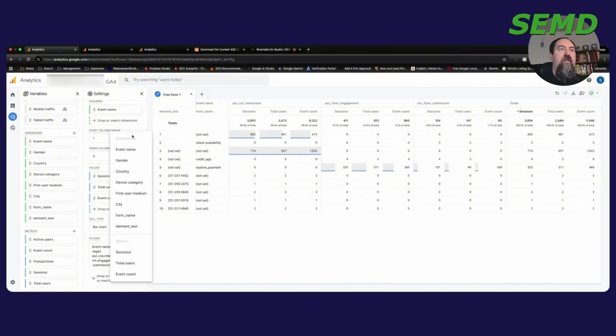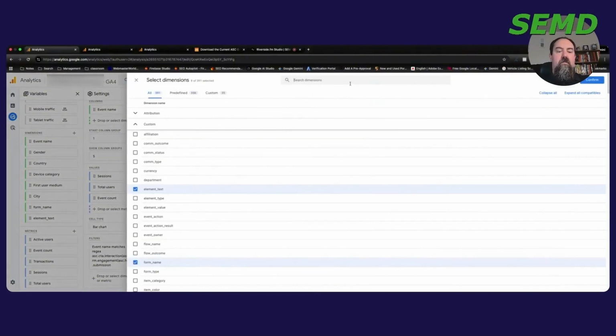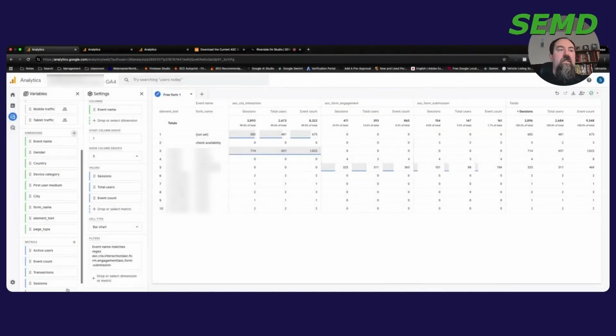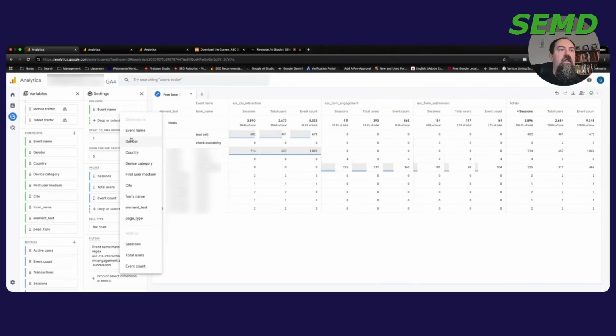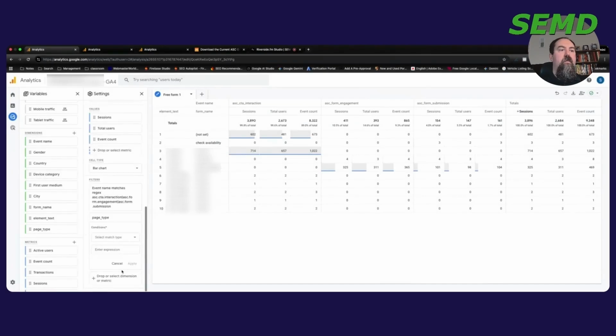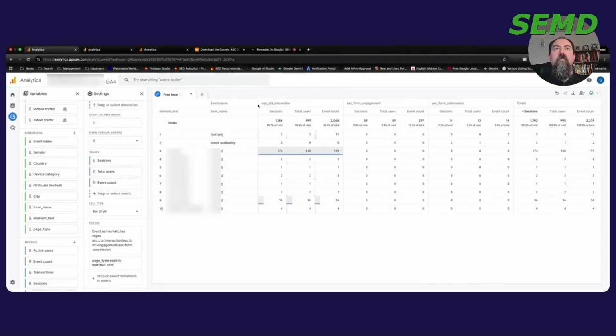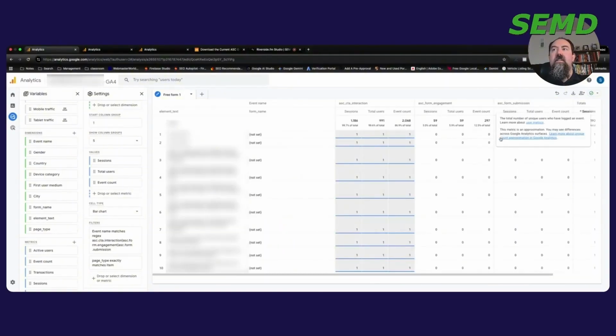So I don't have it in here, but we do need page type. So page type, and we only want VDP views. That's why we're filtering this. So we added it to the dimensions. We're going to do page type exactly matches item. And we are going to sort by sessions. It says it's sorted. It definitely was not.